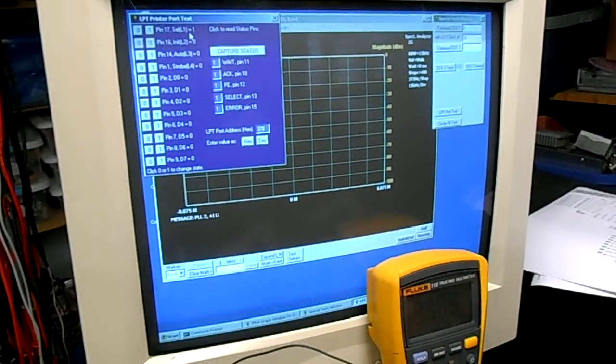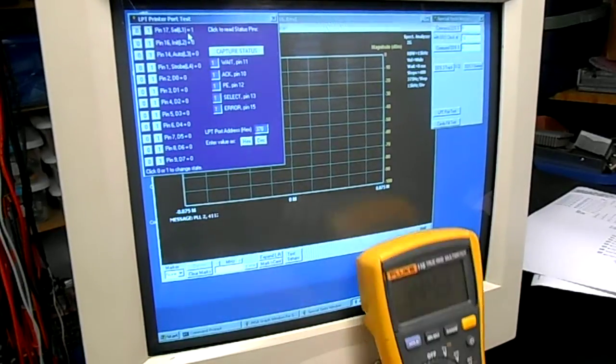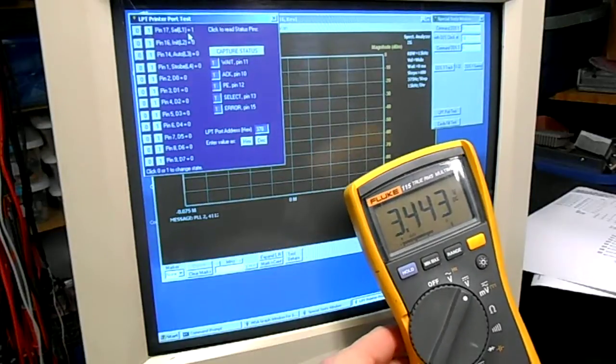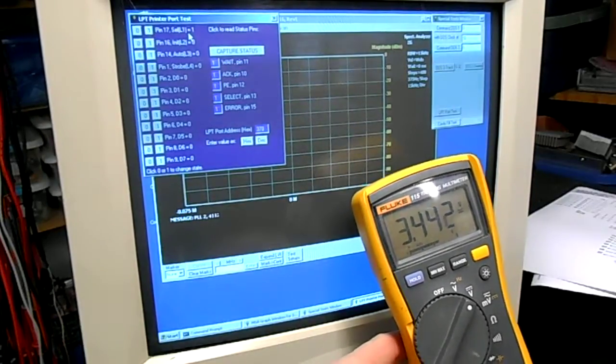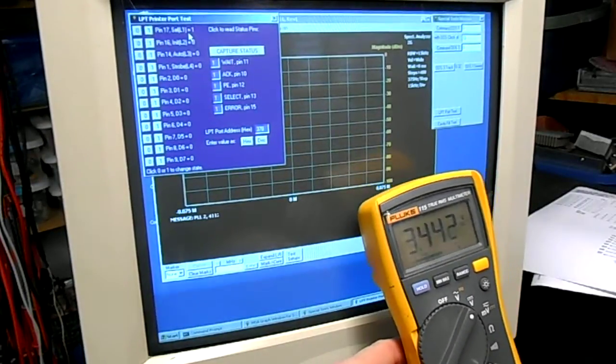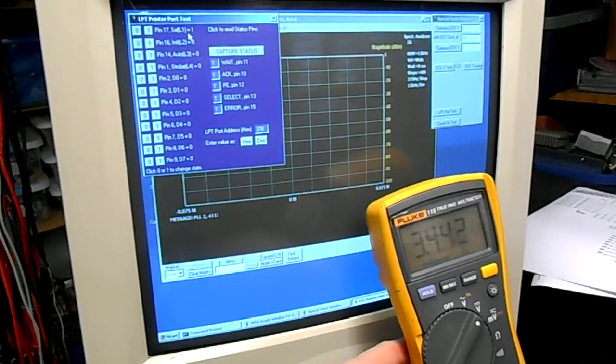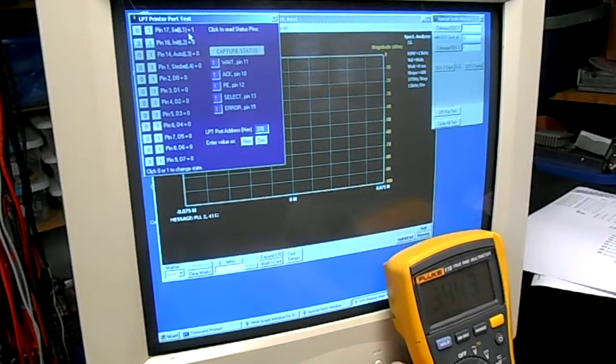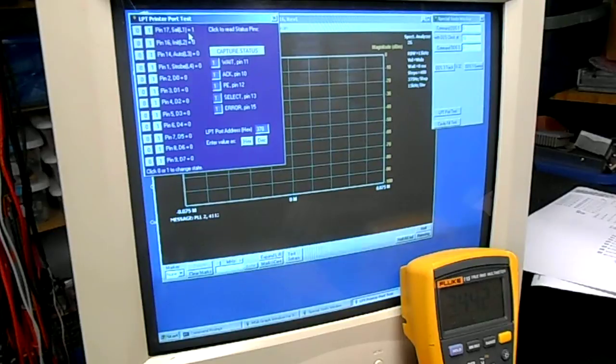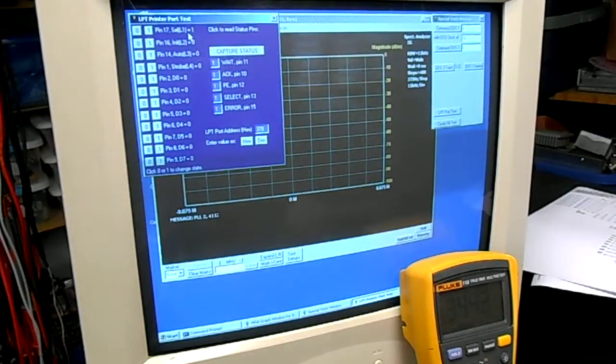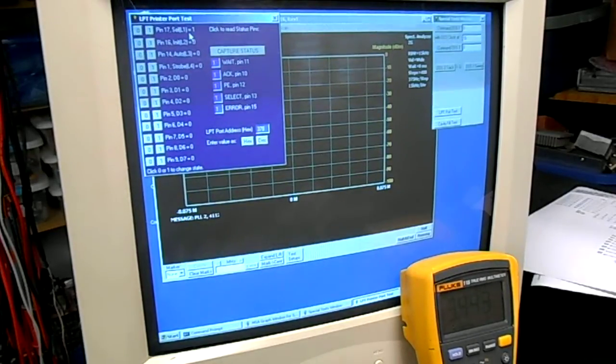My latch enable lines, I'm not sure if you can see that on the meter, are only 3.4 volts. That should be around 5 volts, but that's coming directly from the parallel port, so that is something to look out for. A long parallel cable could pick up noise or something that could affect your performance. Everything else tested out fine.